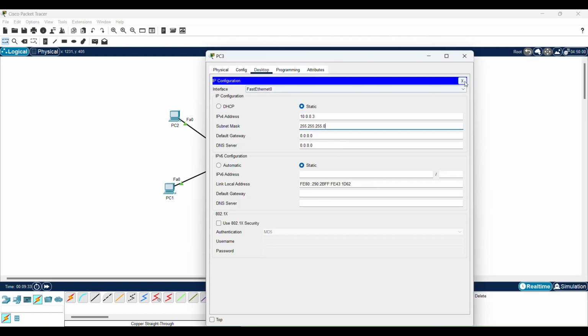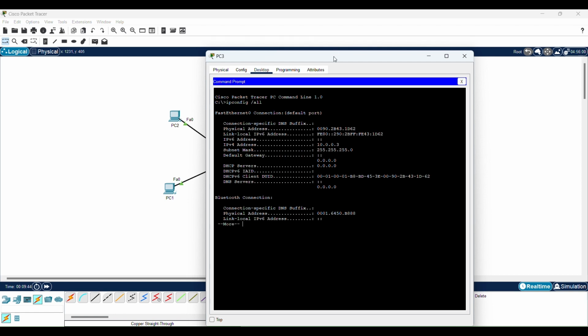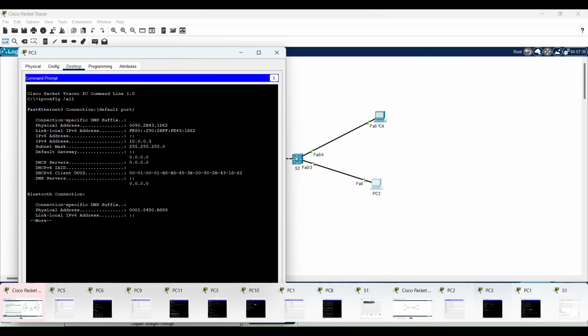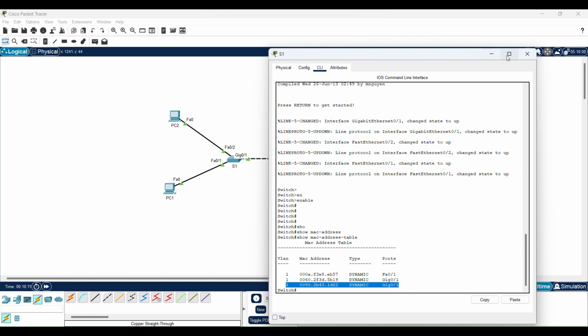I go to PC3 again, and I will go to the command prompt and say ipconfig /all, and I need to bring up PC1 again. Okay, as you can see, I have 1D62 at the end for the MAC address of PC3, and 1D62, as you can see, is learned by S1. So let's see that in the simulation scenario.